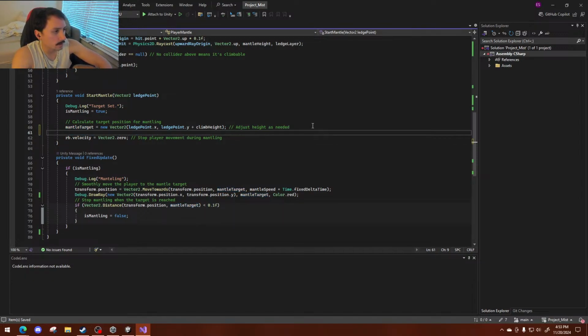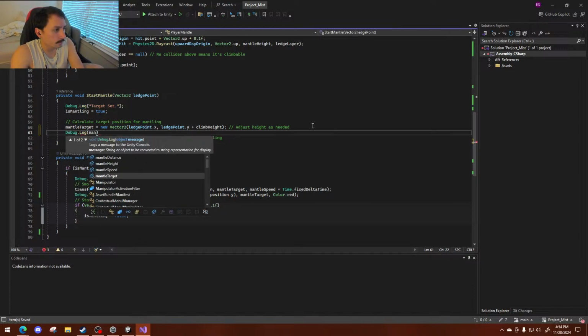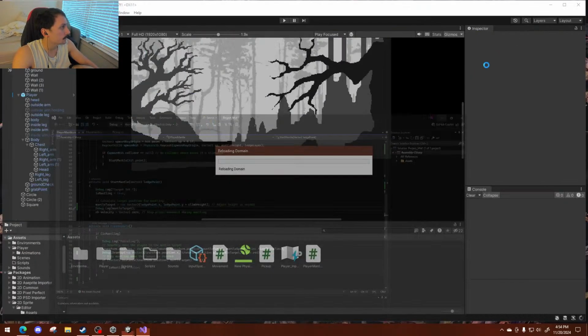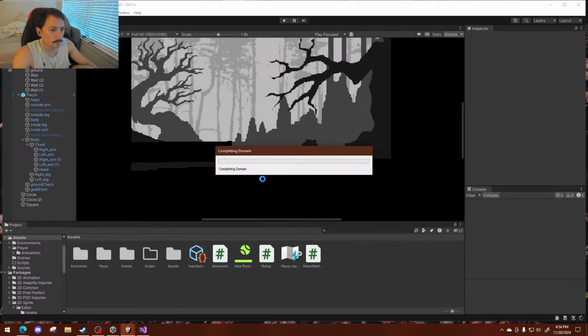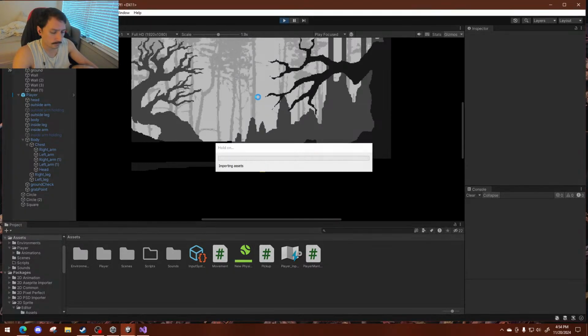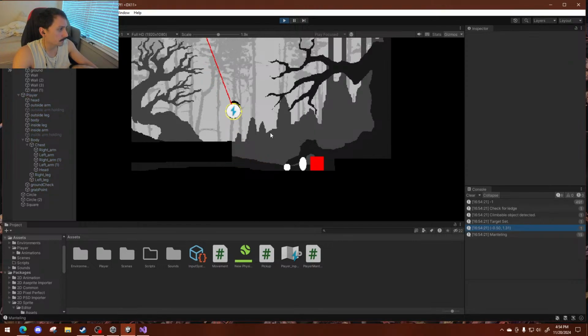Let's go ahead and do this. Debug.log mantle target. Close that up. I shouldn't see that this changes at all. This should be a spot in space. So there's the spot. That's where it wants me to go.